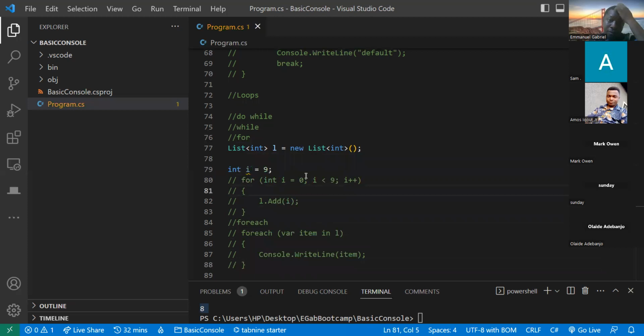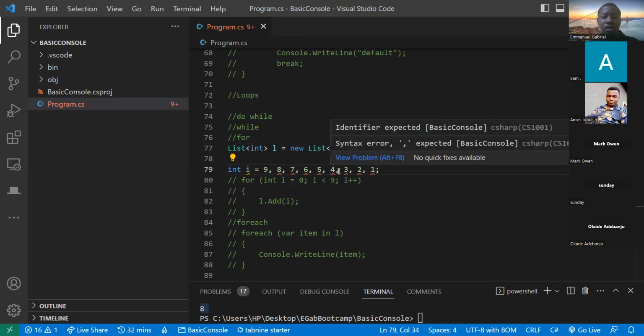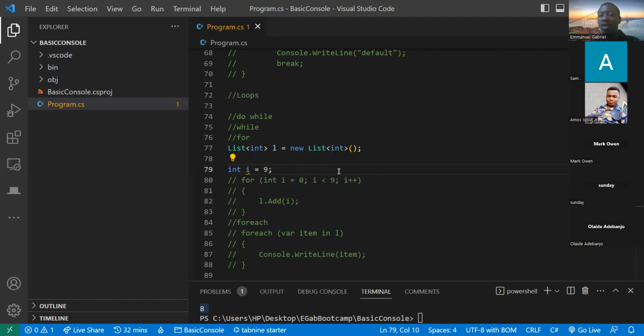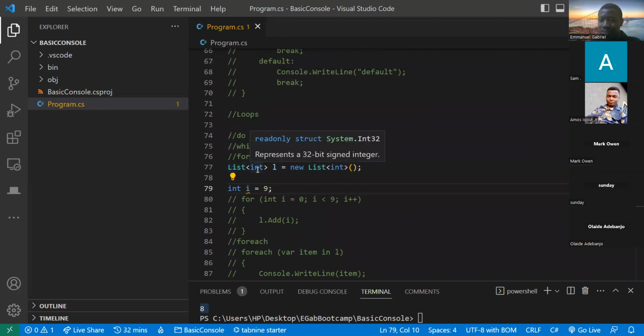But what if I want to store a list, like maybe you're creating software for a class of students, right? And you want to store their scores in one container. If you do int i equals 9, 8, 7, like this, it wouldn't work, right? It wouldn't store these scores like this. So you have to create a list of integers, right? And that's what this is, a list of integers.